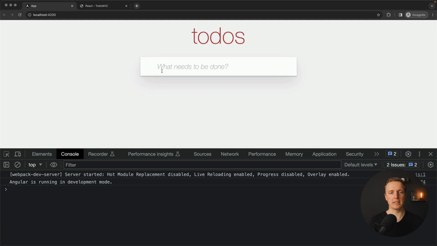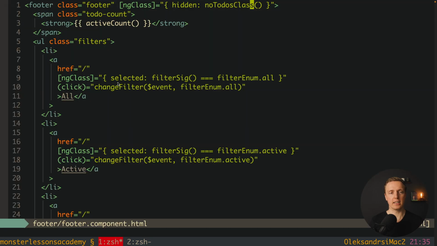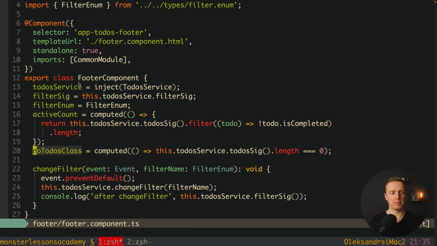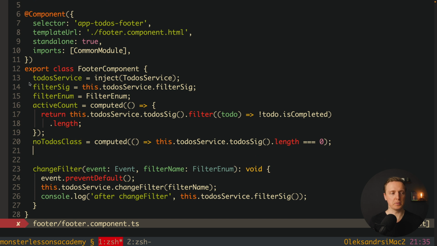Now when we're reloading the page we don't see our footer at all because it is hidden. And the last thing that we're missing inside our footer is the text regarding how many items we have. Here we have a counter but no text. And text we also must prepare as a computed. So here we can create items left text.